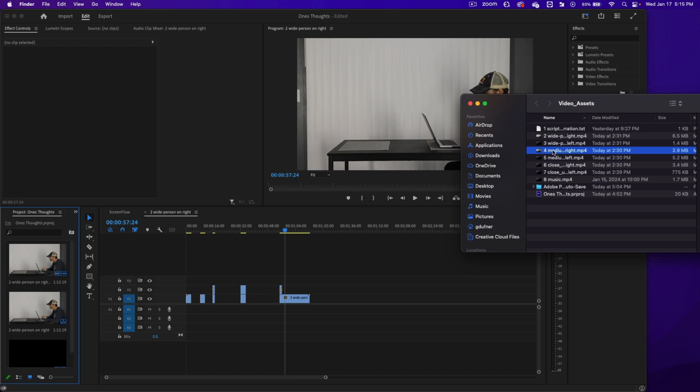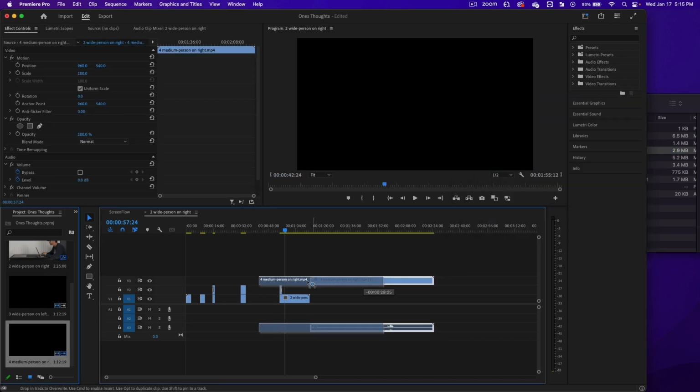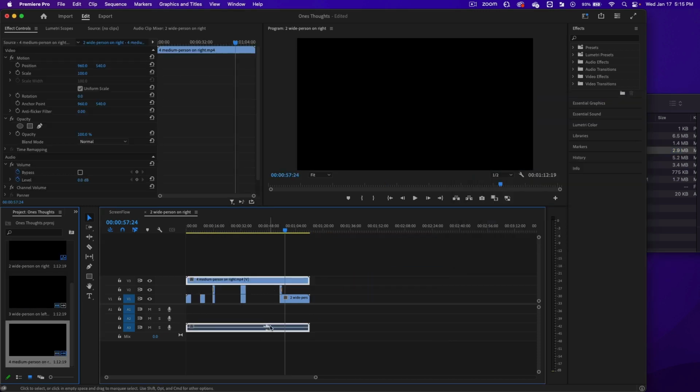Let's get the next scene, number 4, medium person on right. Let's drag this in and let's bring it over to the left. Do you see where there's a little bit of audio right there? So we know that we have some film right there. So let's scrub through and let's see where we need to go. Okay, there's some right here. So we're going to do what we did before.